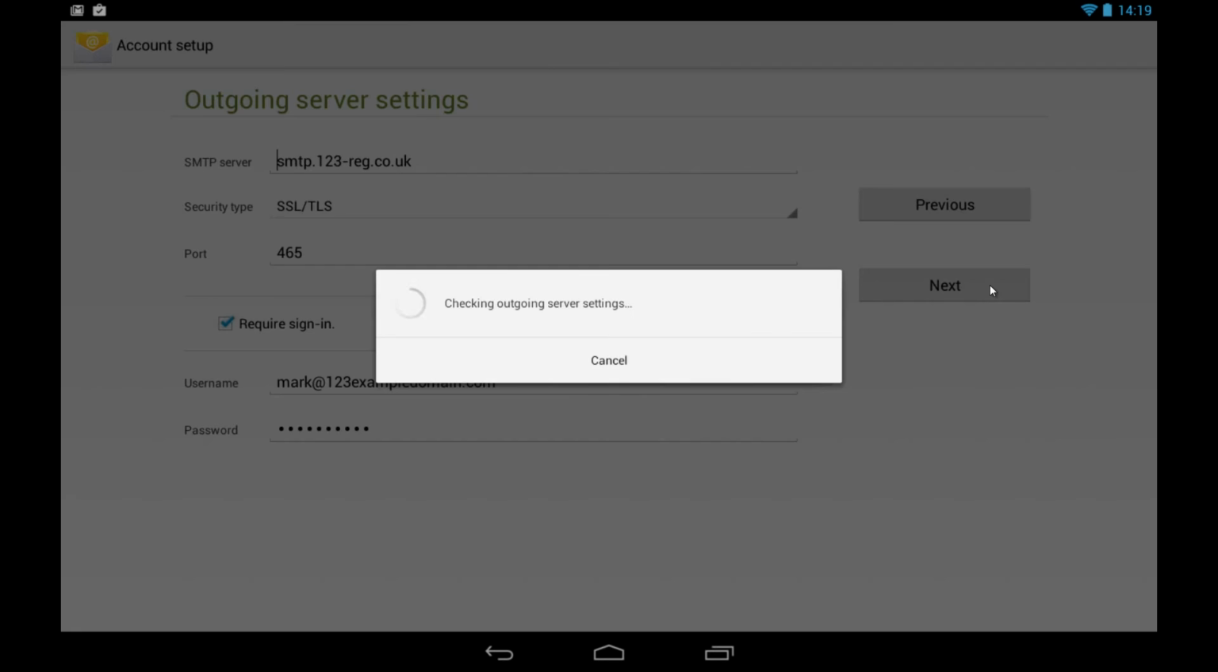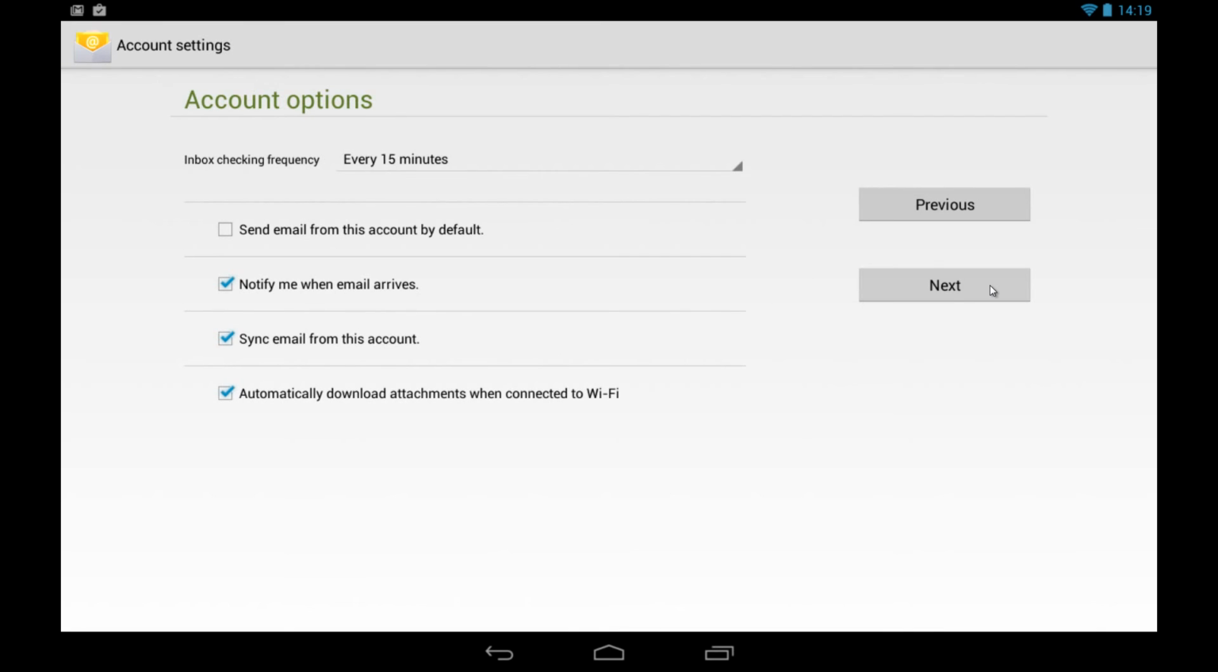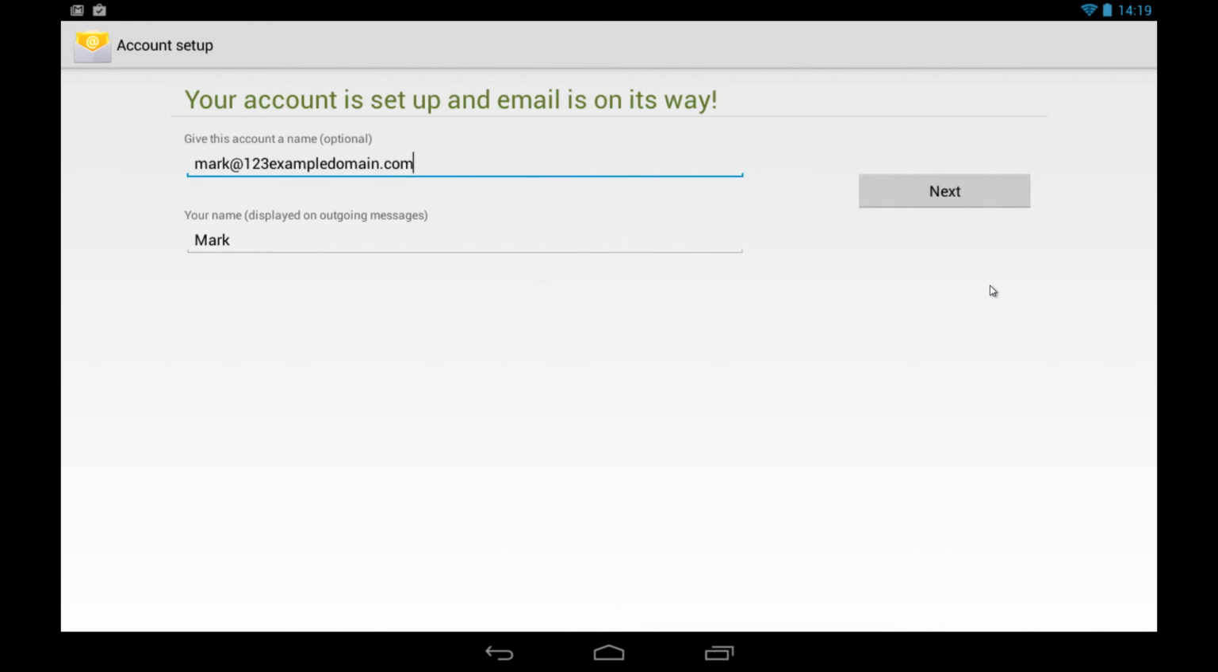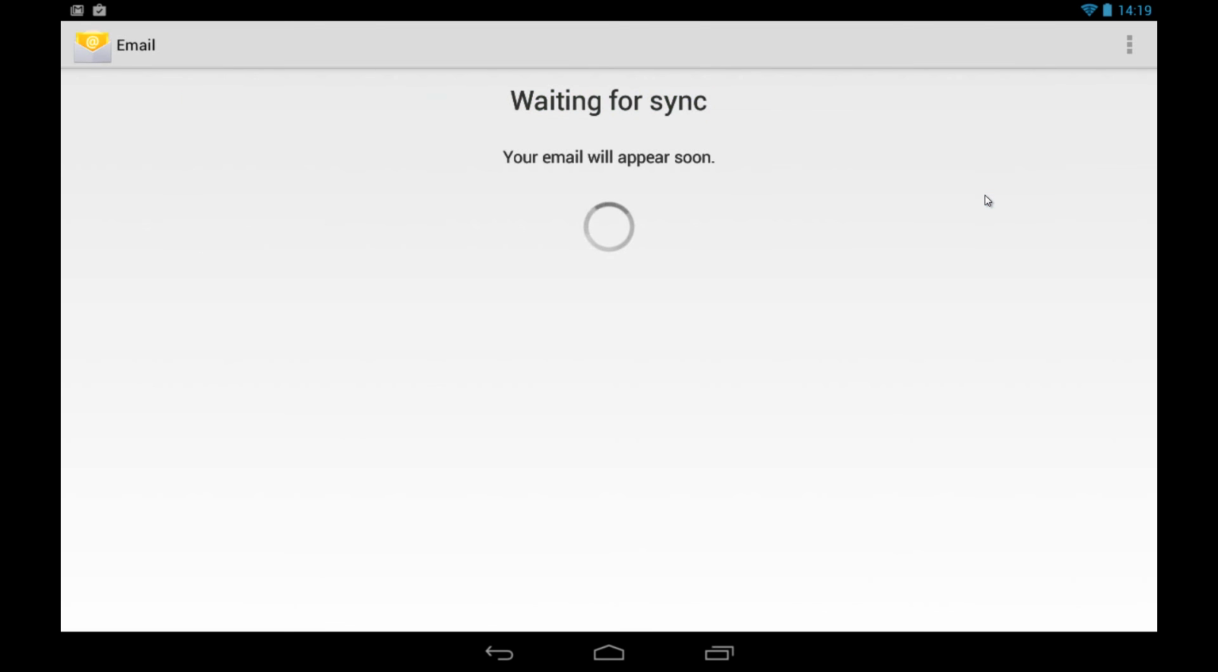Step 6. You can now set your account preferences. Once done, click on the Next button. Step 7. You can now give the account a name and change the name displayed on the outgoing messages. Once completed, click on the Next button.